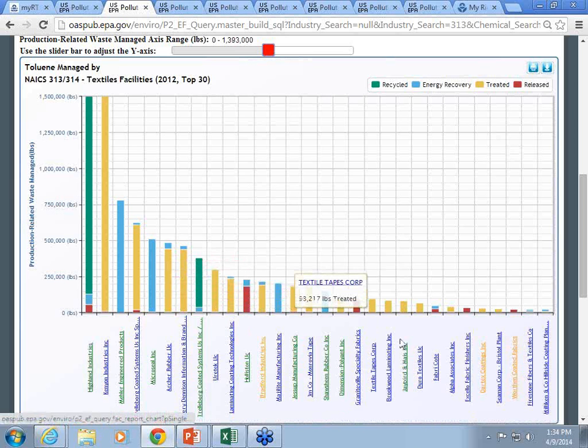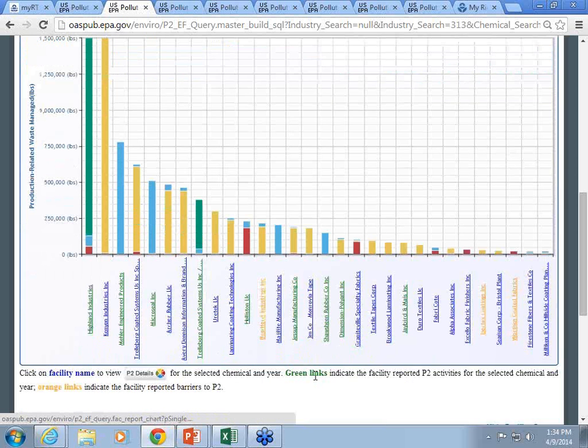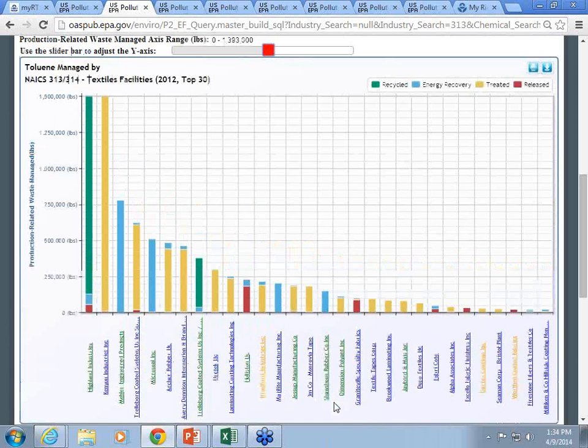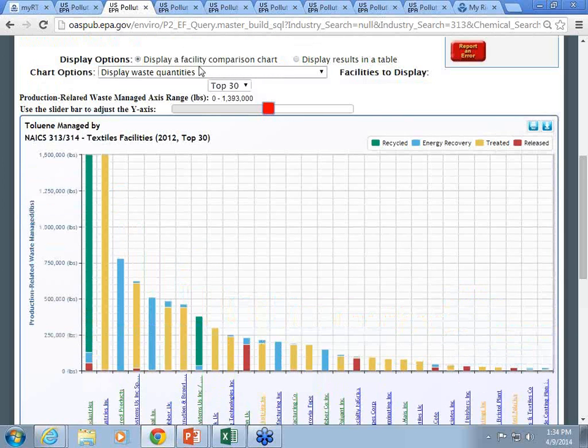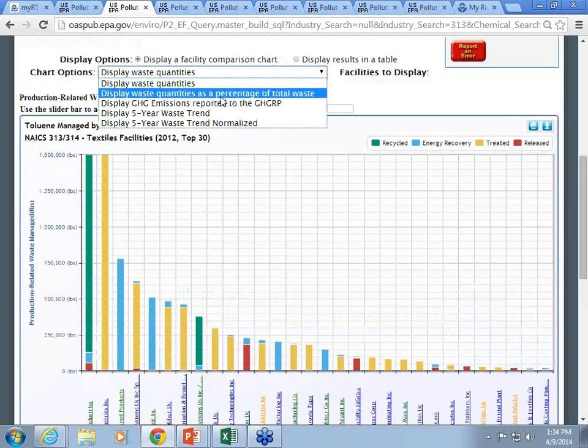A third metric is, did the facility implement P2? You can see that by the color coding. Green links indicate they did report P2. Orange means they reported barriers to P2. They still provided some response, some optional information. And blue means no P2. So that's 3 metrics to start with if we're looking for candidates for recognition or those who are looking for assistance. We can start with those metrics, but there are others here as well.